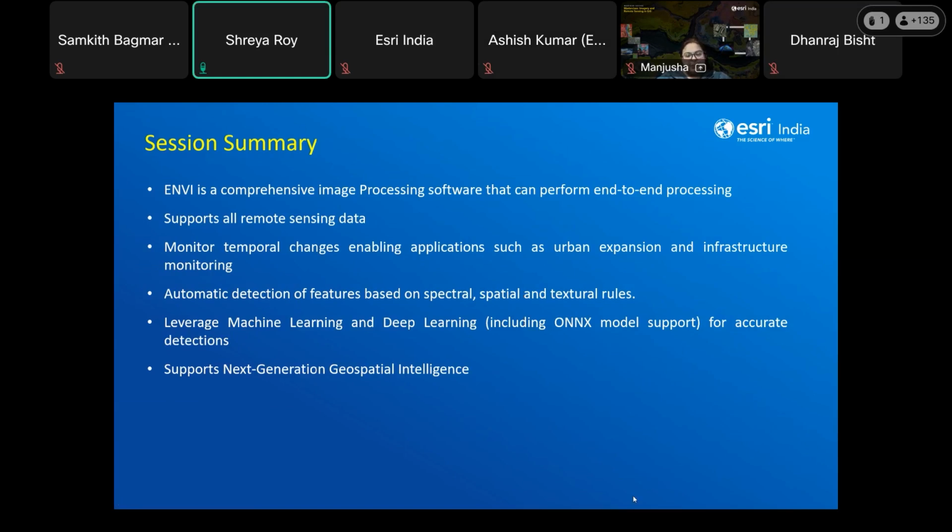So ENVI is a comprehensive image processing software that can perform end-to-end processing, including atmospheric correction, to generate analysis-ready satellite imagery. It can process and analyze multispectral, hyperspectral, and high-resolution imagery for a wide range of applications such as mineral prospectivity, urban planning, infrastructure monitoring, or canopy counting, etc. It can monitor the temporal changes for applications such as urban expansion and infrastructure monitoring, which largely require continuous monitoring to understand how it has developed.